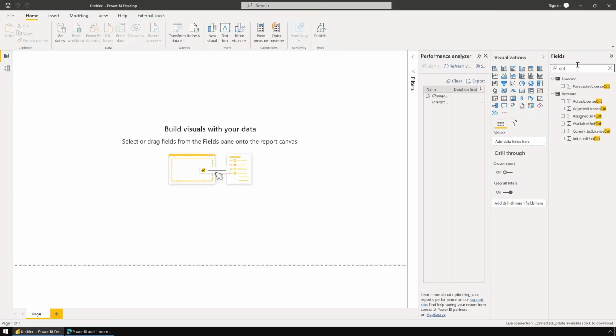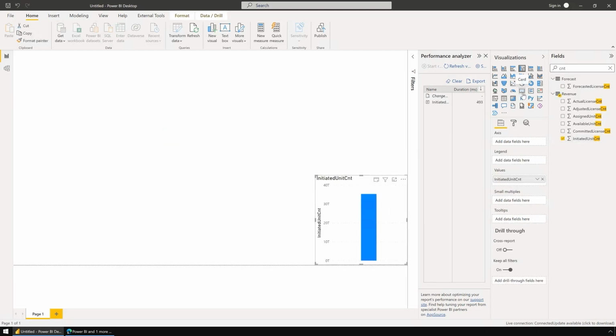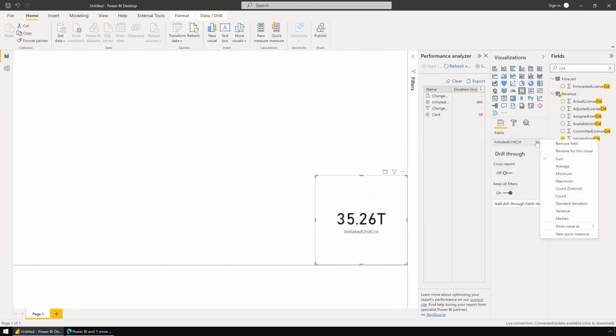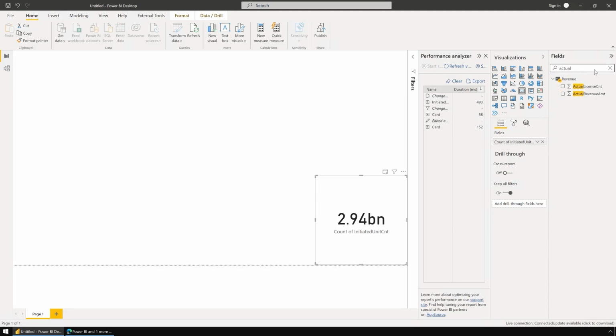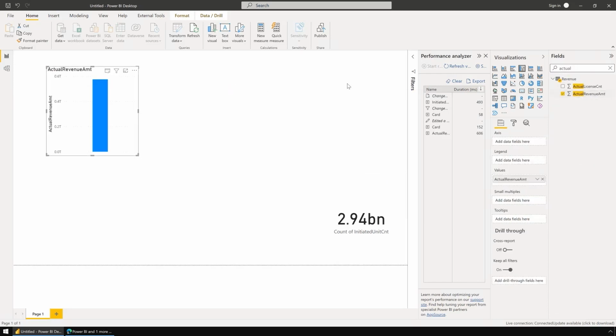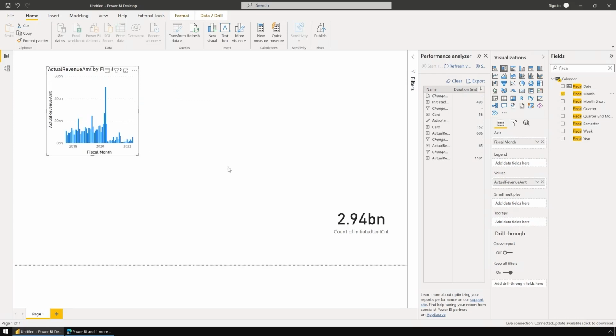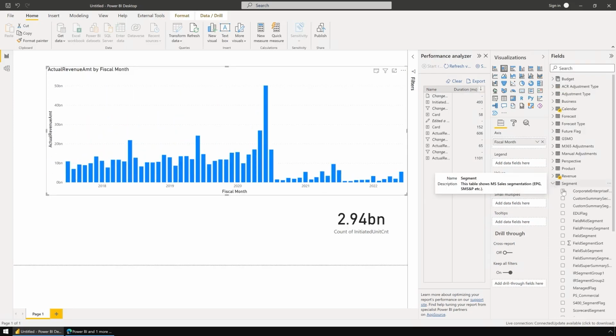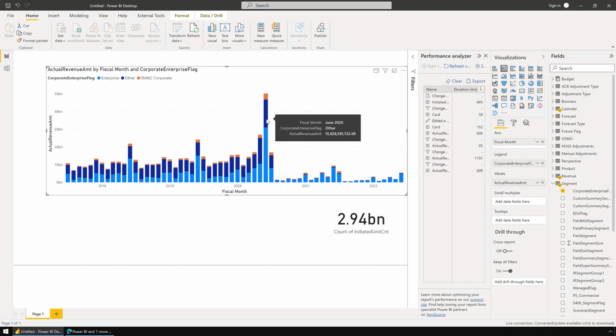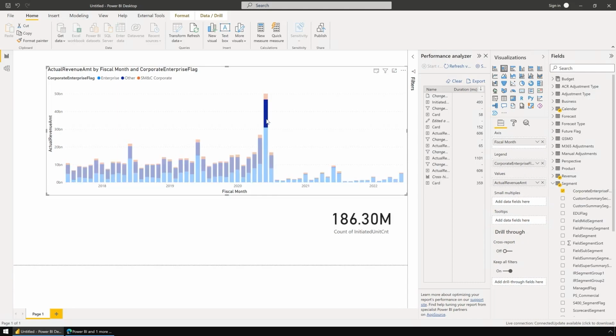Business users can create beautiful reports in seconds with snappy instant response times. And I'm going to count the values so that we can see we have almost 3 billion rows in this table. We've got instant response times, instant gratification. Let's drag on actual revenue and fiscal month. We'll make it nice and big. We get all the interactivity that we would expect.